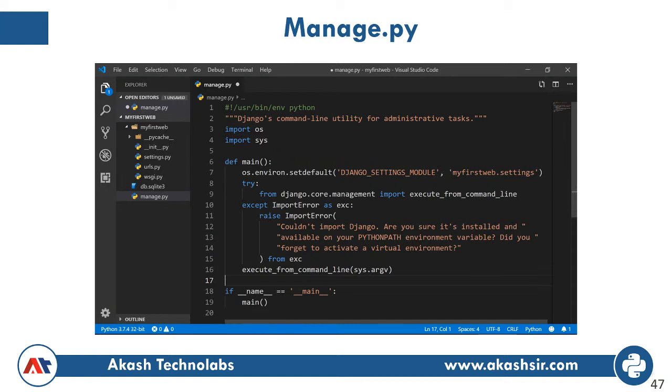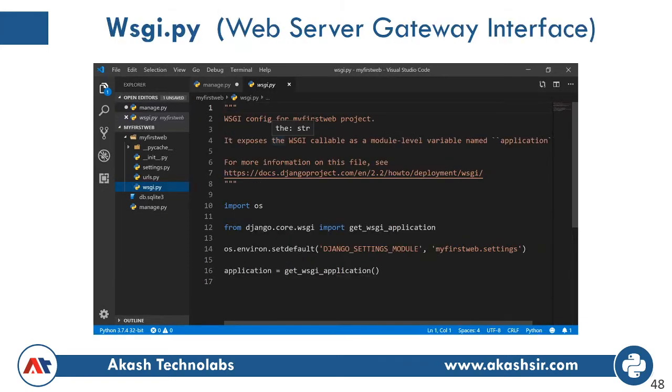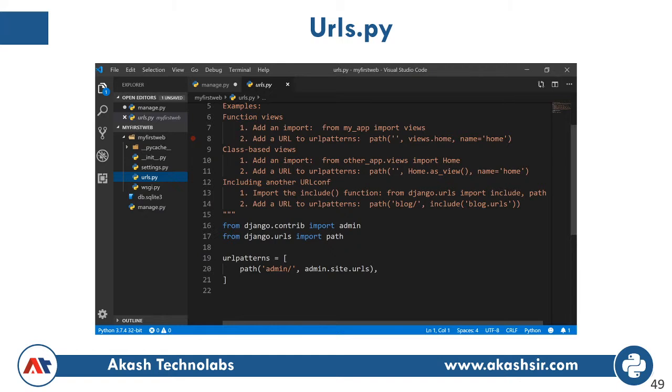So what is manage.py? The manage.py file will manage all your requests and responses. Then the web server gateway interface file, wsgi, will also filter your server requests and responses. Then the urls.py file will manage all the URLs of your website. For example, if you want to specify your home page, about us, contact us, you have to specify the URL over here. We will see a demonstration of this home page, about us and contact us.